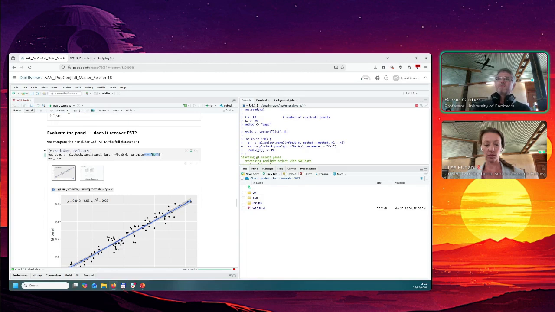Yeah, so you can use different parameters in the check panel function. So it's observed heterozygosity, expected heterozygosity, numbers of alleles. Did I miss something? I think that's it. Effective population size is in there as well. Does it make sense? I'll stop sharing. Answered.